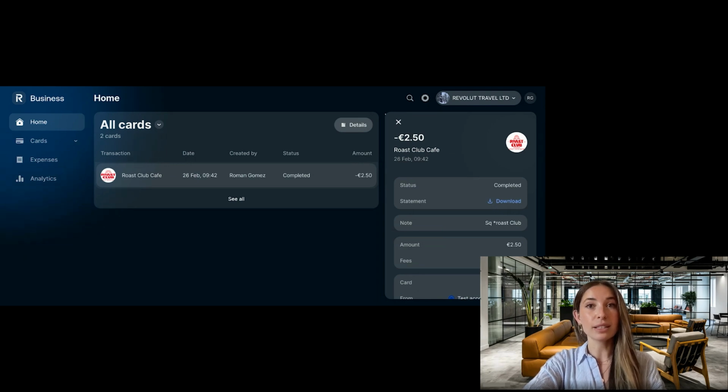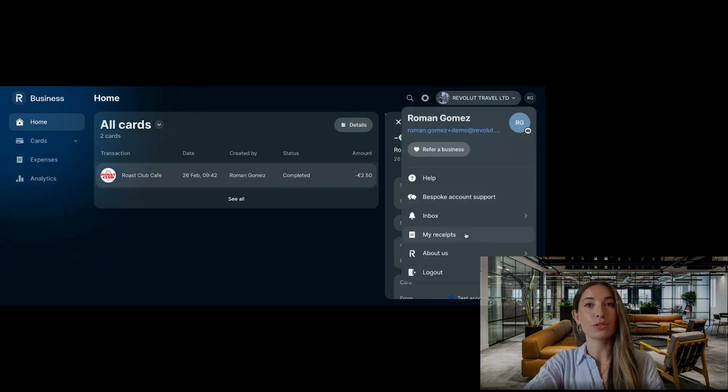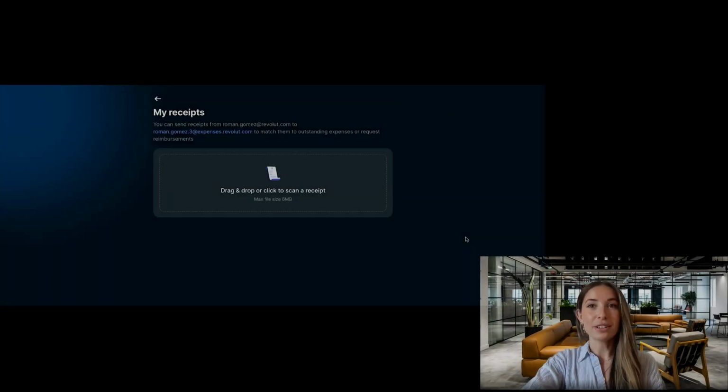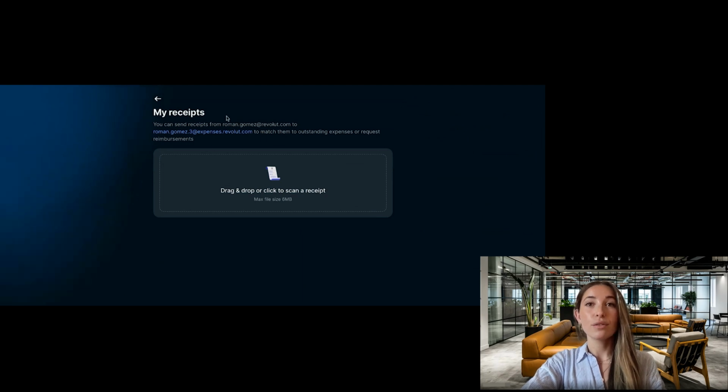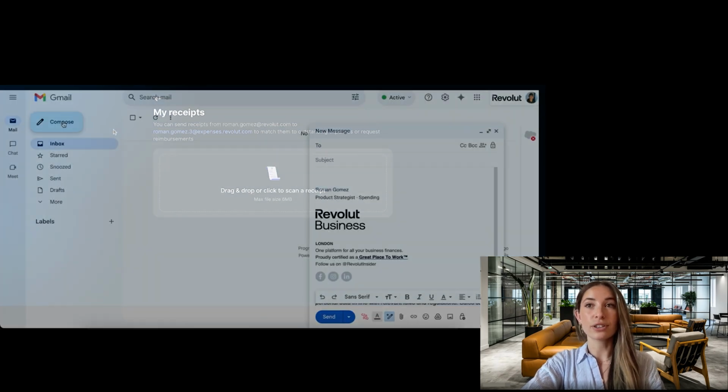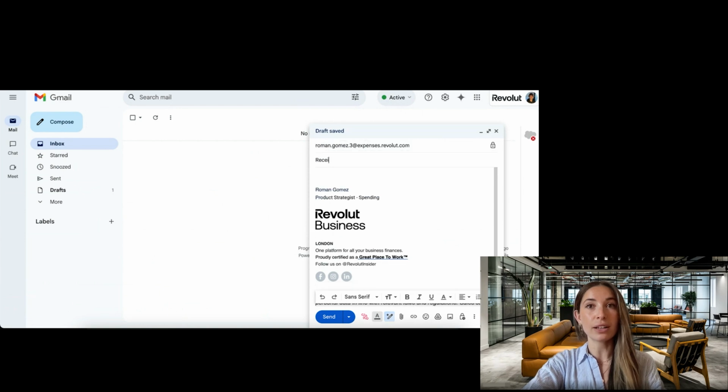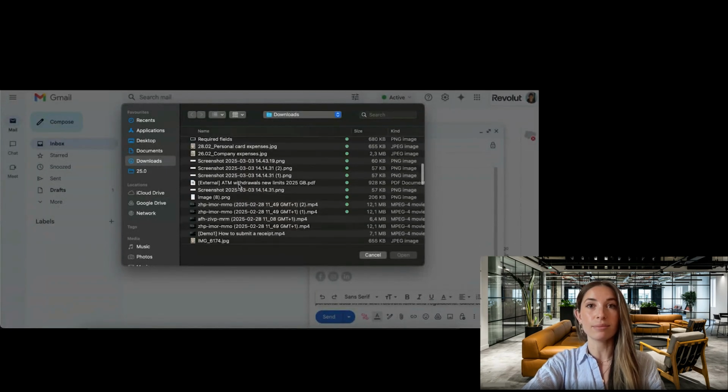Our AI-powered receipt matching will then automatically match your receipt to the correct transaction. Simply click on your name in the top right corner and select My Receipts from the drop-down menu. In the My Receipts section, you'll find a unique email address to send your receipts to. Forward the email containing the receipt to this address. Make sure this is sent from the email address associated with your Revolut Business account.